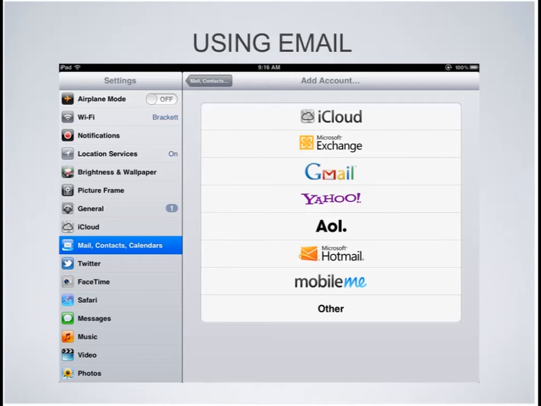Now, if you have an email account or provider that's not listed here, then you're going to have to select the other option, and you're going to need to search for the appropriate settings to connect to your email server. That can be a little difficult, but the settings are definitely listed out there somewhere. If you had a NetZero account, I know that's a really old server, you'd have to go out and Google NetZero settings for iPad, and you'd find the information you needed for that.